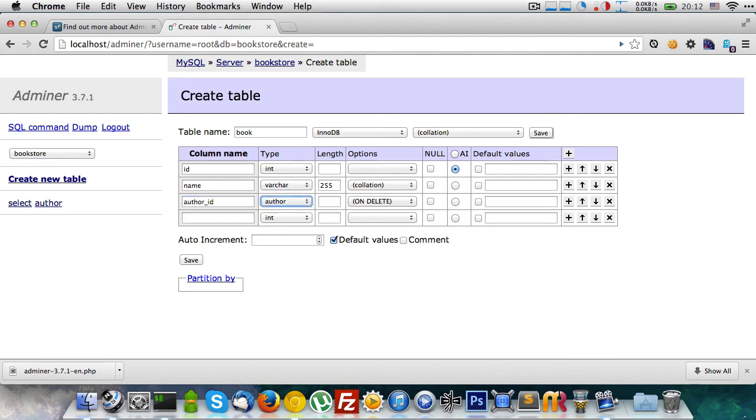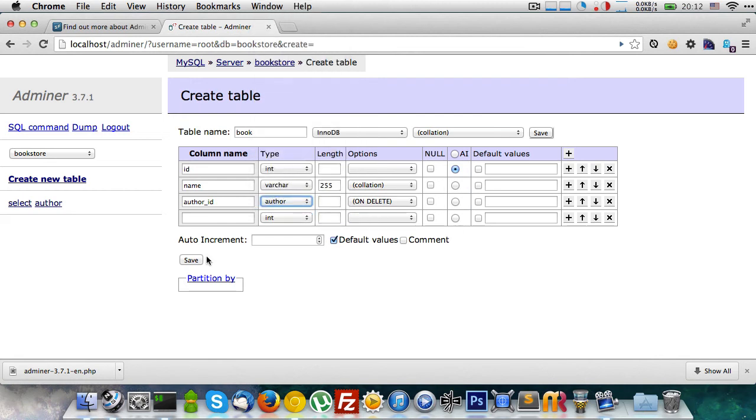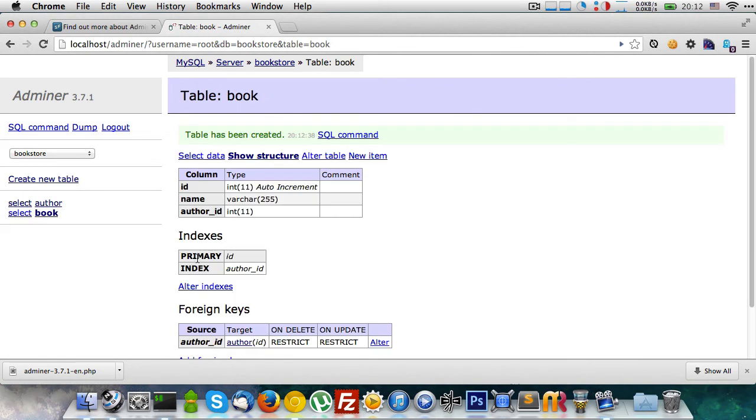If I hit tab, this is a really special thing that happened. The author is the type of the column, and if we expand this combo box, we can see the author is under the foreign keys section. So this is what adminer does for you. If it sees that this name of the column corresponds with an existing table, it will provide the relation for you automatically. So we will save the new table.